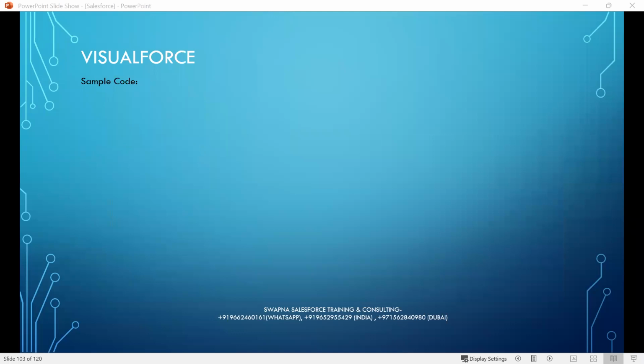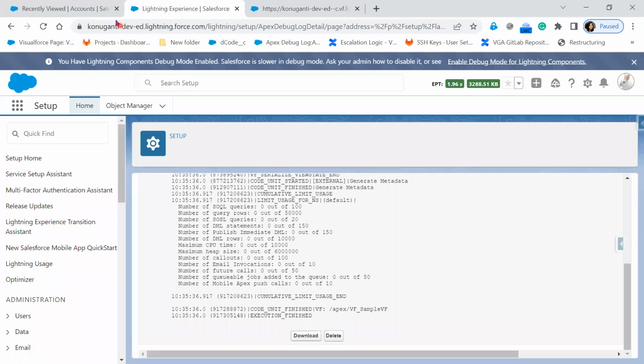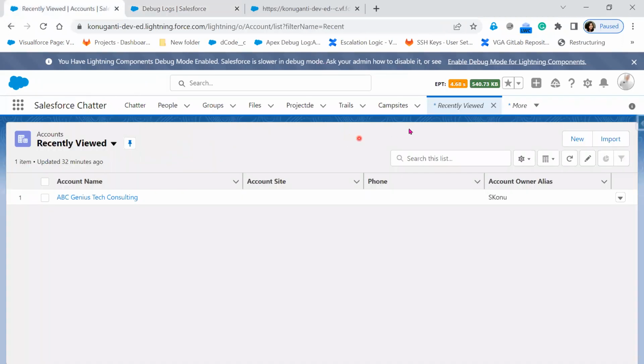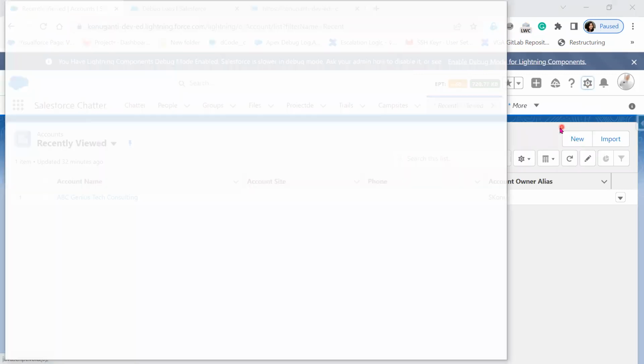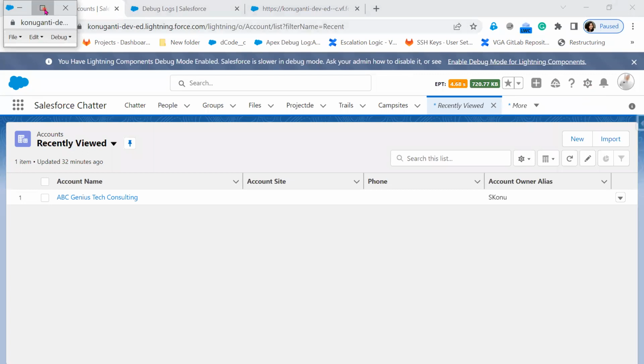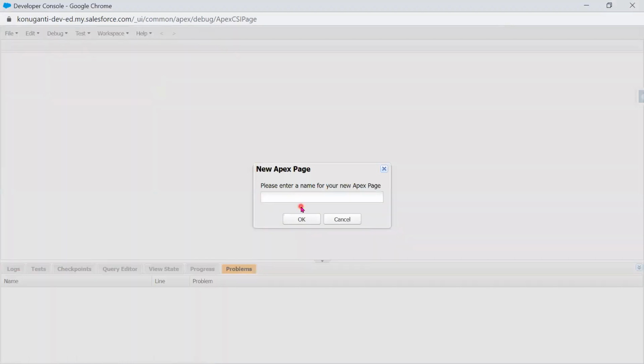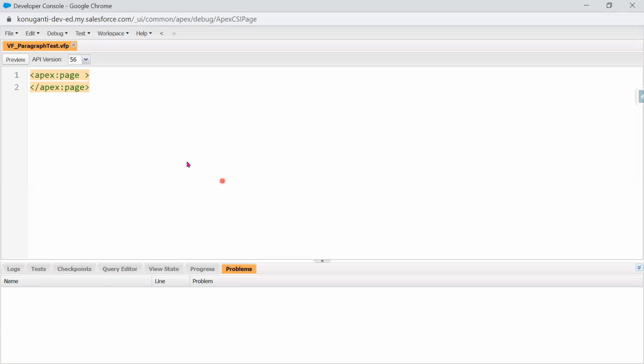Let's see the sample program. So for the sample program, let's go to Salesforce. This is the Salesforce Lightning application. I have logged in. Click on setup, click on developer console. Once the developer console is open, click on file, new, and Visualforce page, and enter the Visualforce page name. Assume that this is a paragraph. We are writing paragraph test. Click on OK.